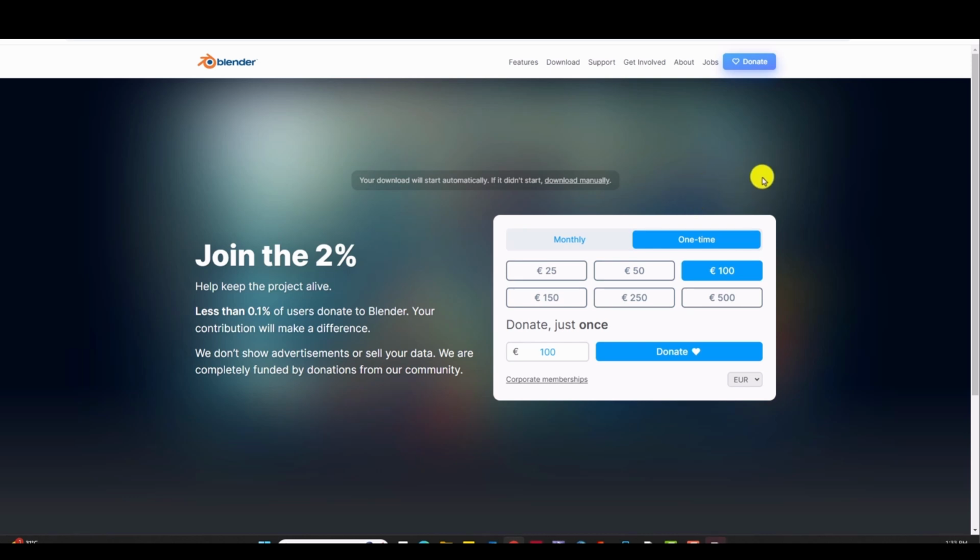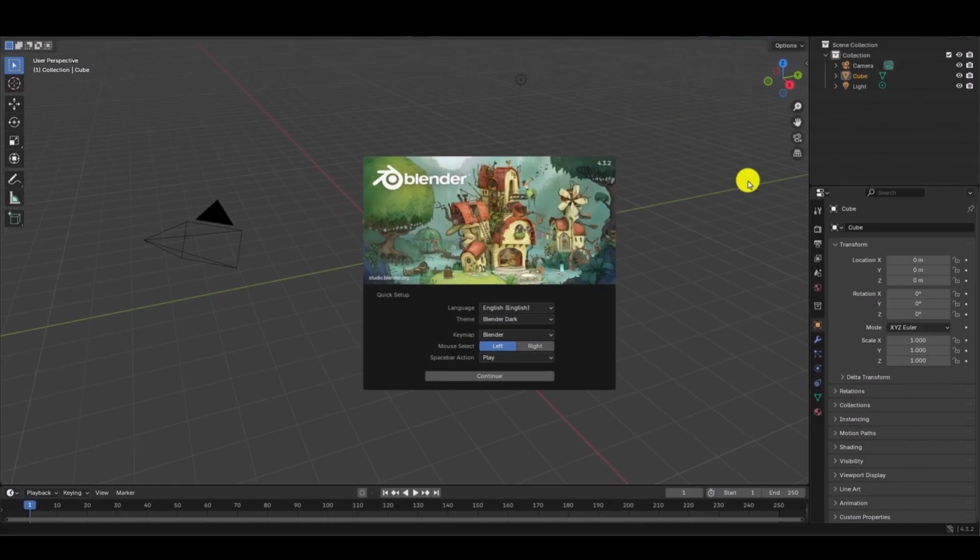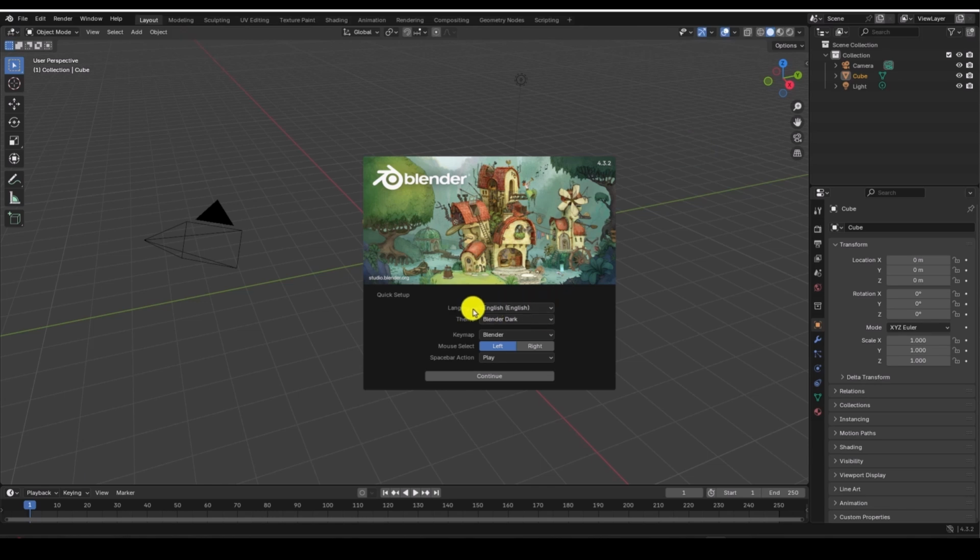Blender is now installed on your system. You can open it and start using it. You will see a window appear on your screen. You can change the language if needed. It's set to English by default.